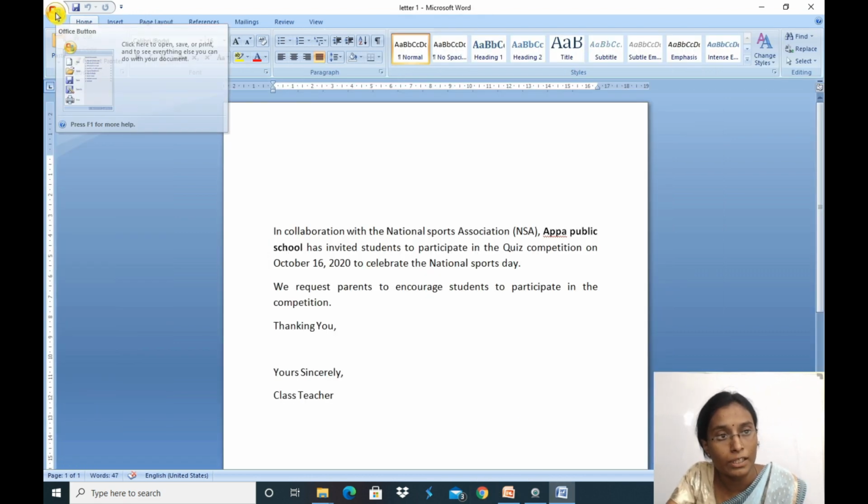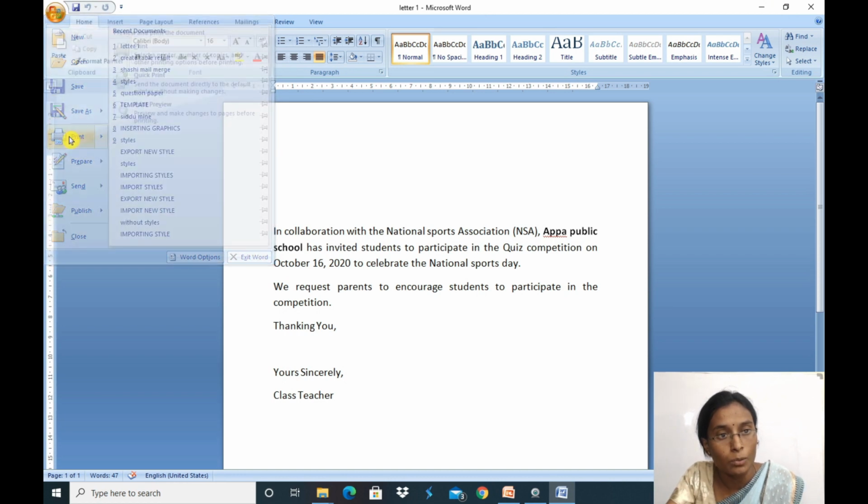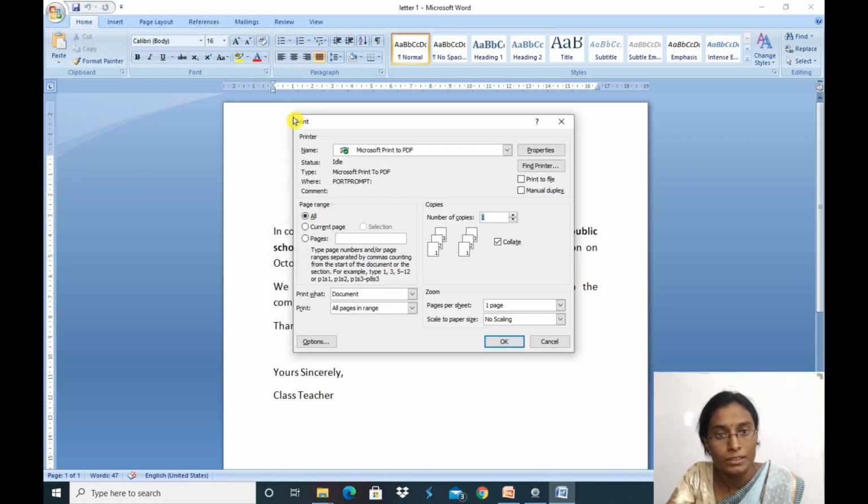In the office button, click on the print option, and then so this is the print dialog box here. So here you can see the name of the printer here and the page range. So either you can select all the pages. So if you select all option, then how many pages are there in the document, all will be printed. So currently my document has only one page, so only one page will be printed. Then current page. So this option will allow you to print only the current page.